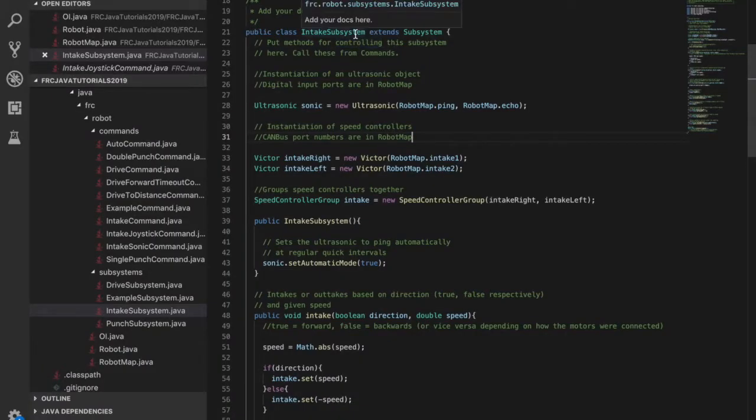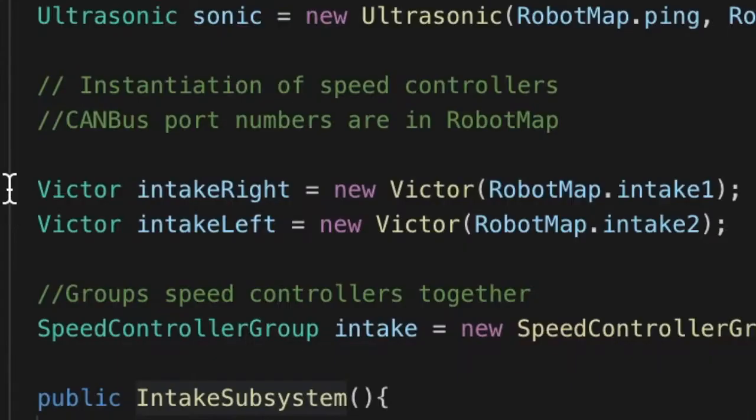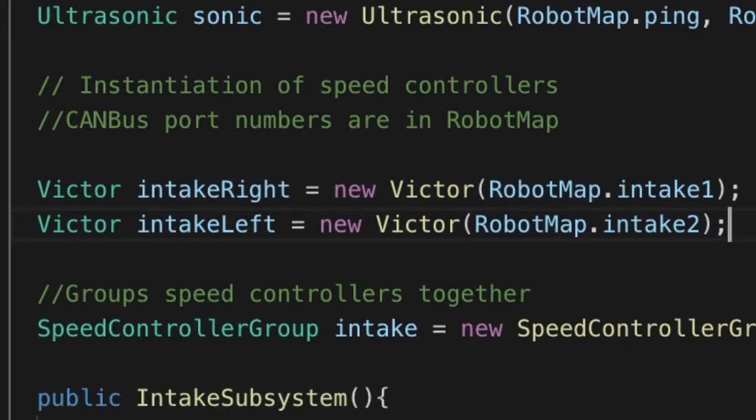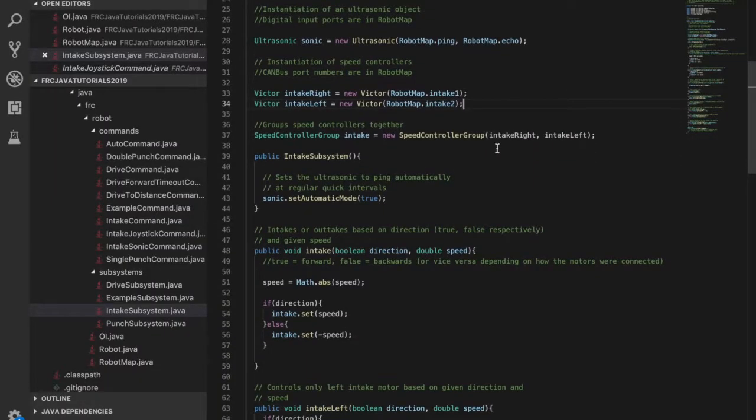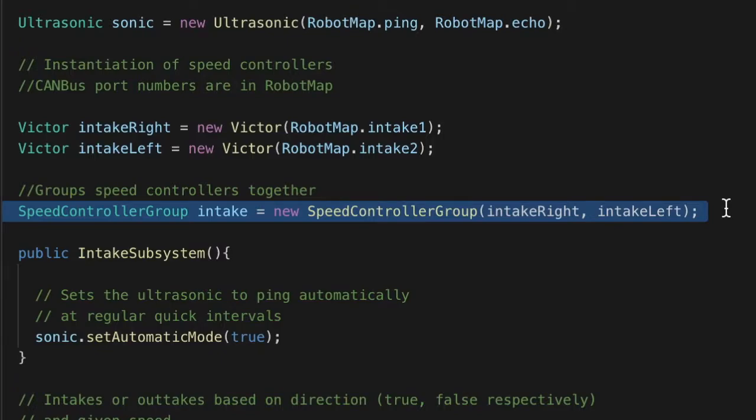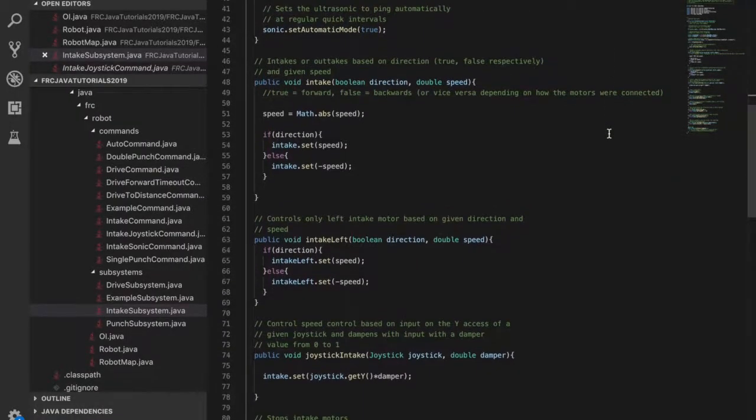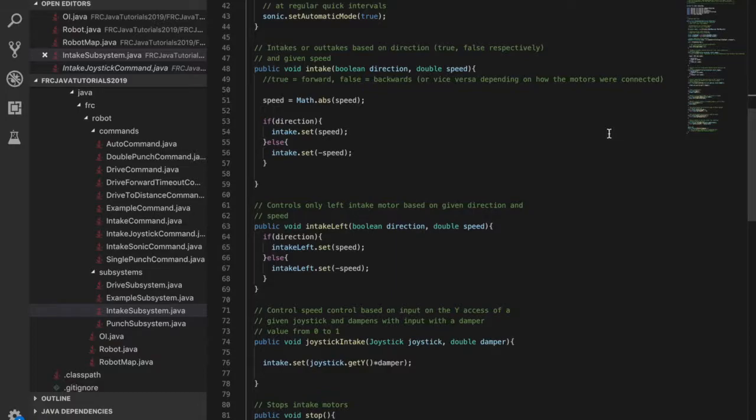First of all, create your subsystem and call it something relevant. Since it's an intake for me, I'm calling mine intake subsystem. I'm using Victors as speed controllers again, but once again, you can use any other legal speed controller hooked up to your CAN bus or to your PWM. I also put my two motors that I'm using for my intake in a speed controller group. This groups the motors together so their actions are identical. This also makes for about 3 fewer lines of code, which isn't a lot, but it counts.